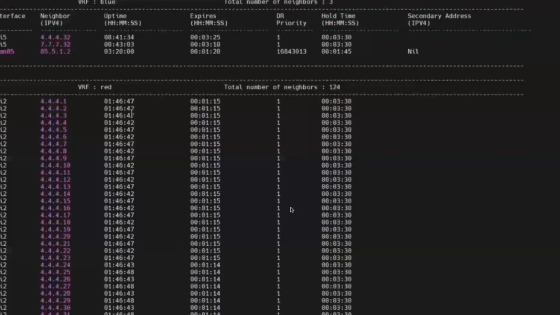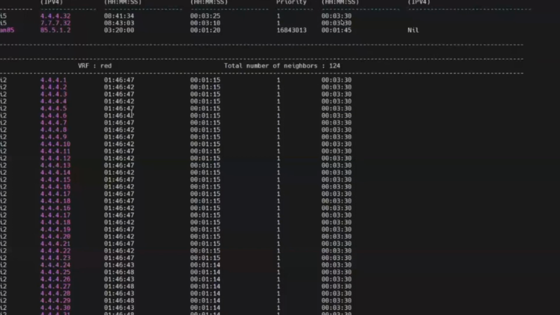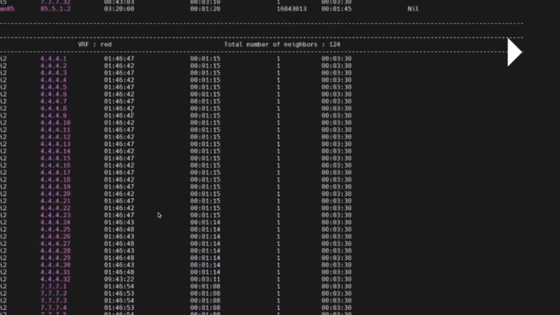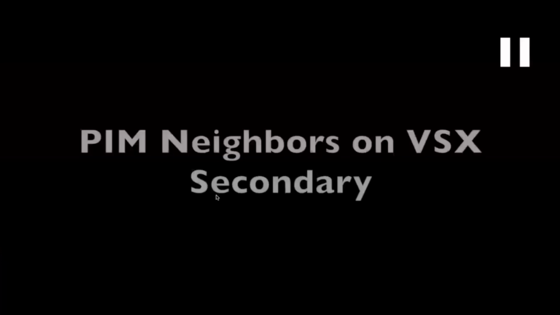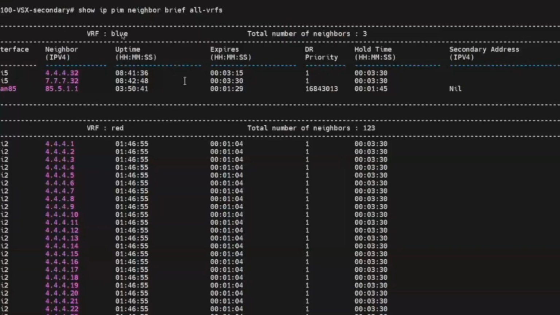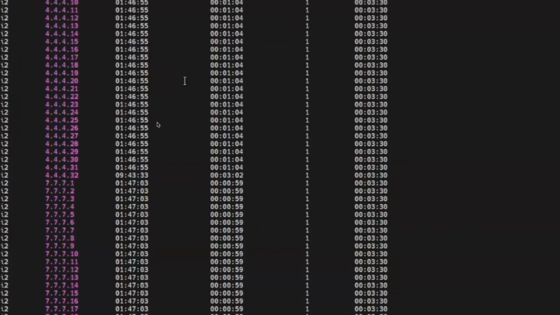Next, let's look at the PIM neighbors. So you can see here, for VRF red, I have 124 neighbors. On the secondary, for blue VRF, I have 3, and the red, I have 123. All up, all the neighbors are up.